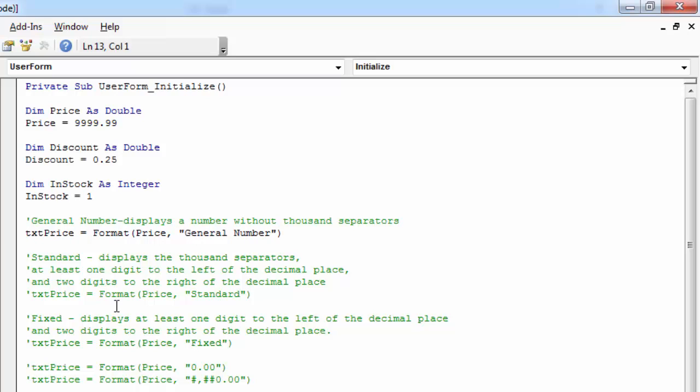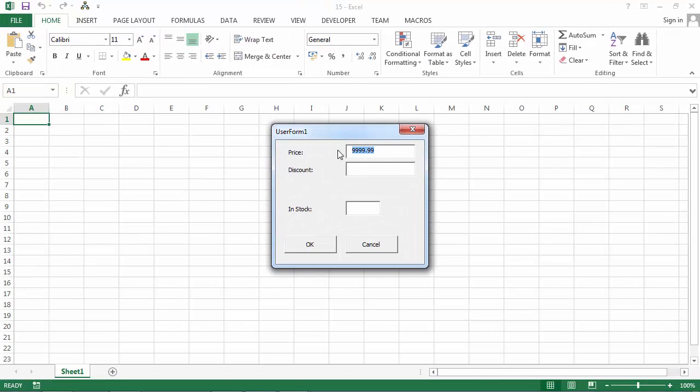Let's try the first example. txtPrice, this is our text box, will equal, and in here we are using the Format function. The first argument is the number, in our case it is going to be price. The second argument is the format, and in here we can use our own format or we can use an Excel predefined format. In this case we are using the General Number predefined Excel format. General Number means it displays a number without thousand separators. So let's have a look, and we've got 9999.99 without thousand separators.